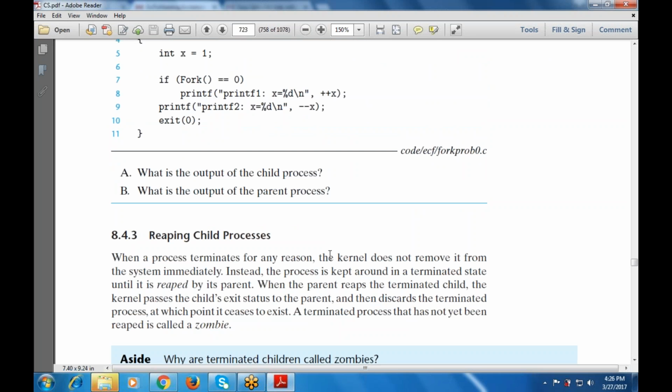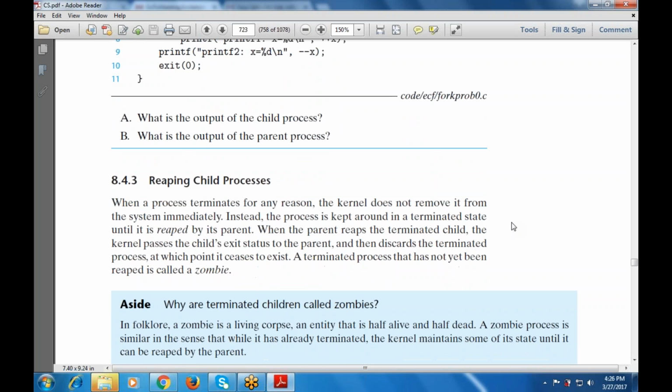Then reaping child processes. When a process terminates for any reason, the kernel does not remove it from the system immediately. Instead, the process is kept in a terminated state until it is reaped by the parent. When the parent reaps the terminated child, the kernel passes the child's exit status to the parent, then discards the terminated process, at which point it ceases to exist. A terminated process that has not been reaped is known as a zombie.